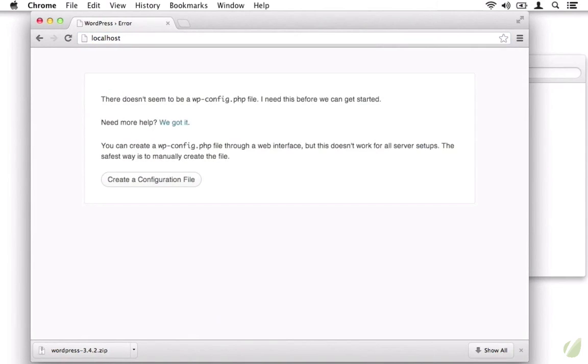Now this will bring up a screen that says there doesn't seem to be a WordPress configuration file. At this point we can install WordPress, but in order to do that we need to have a database set up because WordPress uses a database to store all of its data, settings, and things like that. So let's pause here and set up our database.